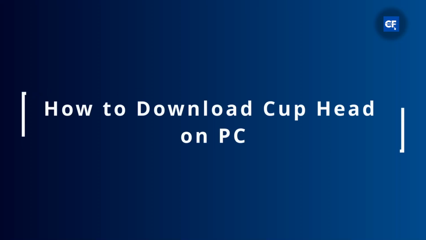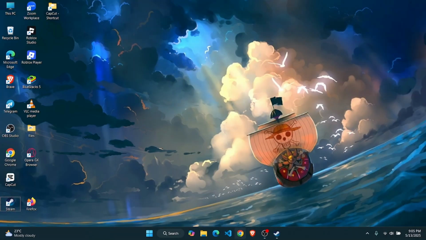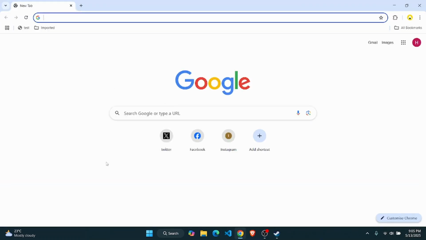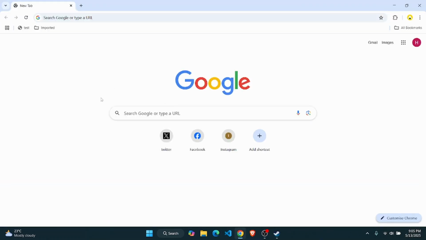How to download Cuphead on PC. In this tutorial, I'm going to show you guys how you can easily download Cuphead on PC. So the first thing you're going to have to do is download Steam application on your device.